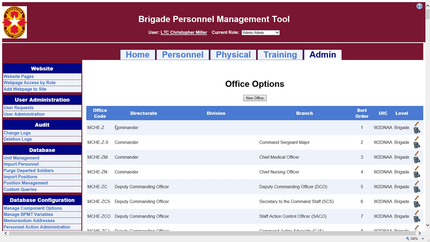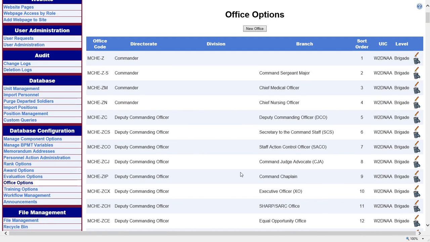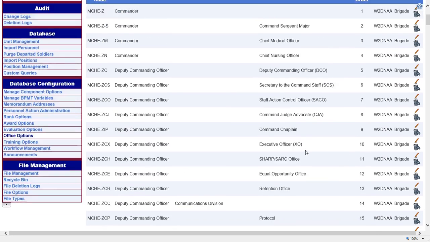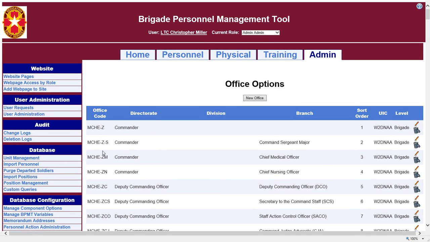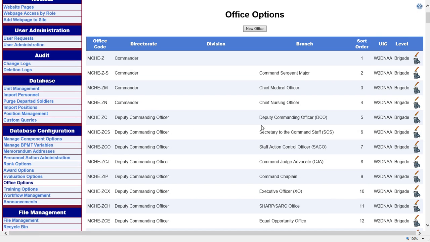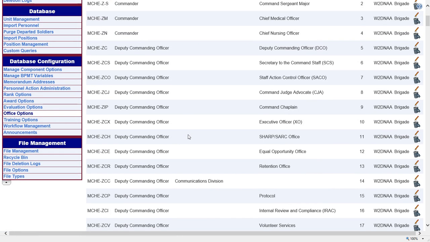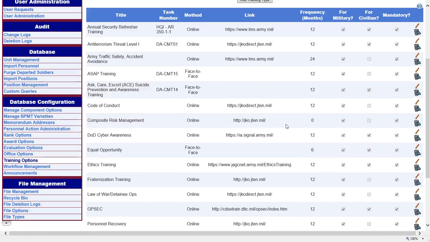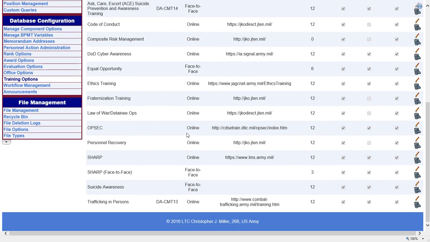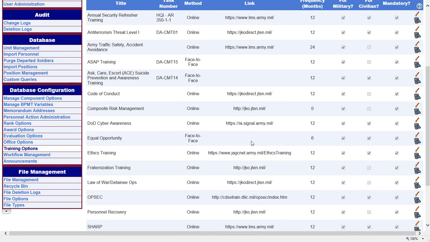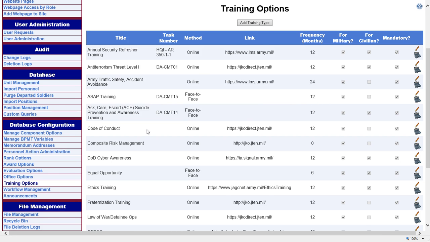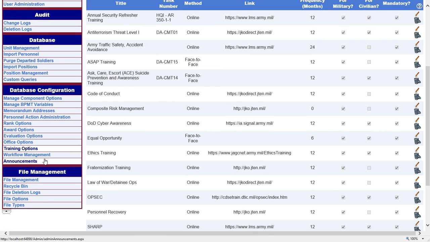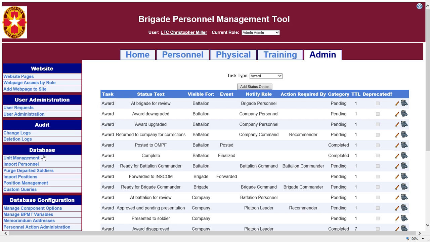and create a list of offices and group them by directorate, division, and branch as we've done here. And the key is you just need to have a unique office code to associate to that directorate or division or branch. And you can also configure all the training options, including links to where that online training is located. And that will enable an individual who sees themselves as delinquent based on the frequency that's required, they'll have a quick link right there in the BPMT to take them to that training.